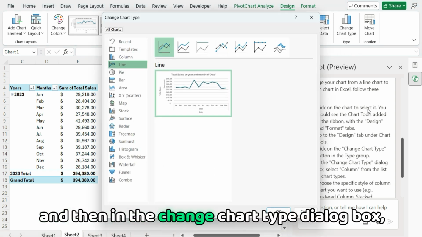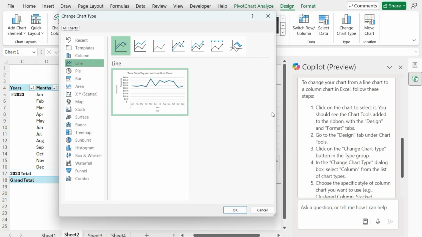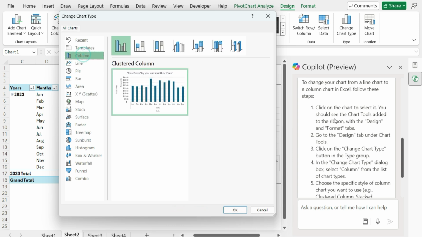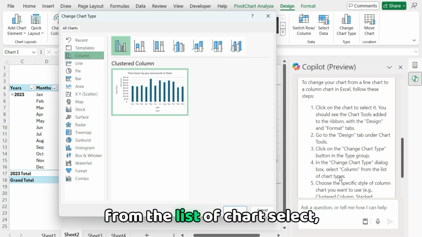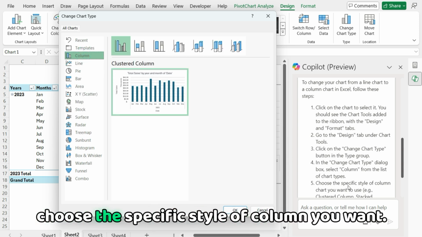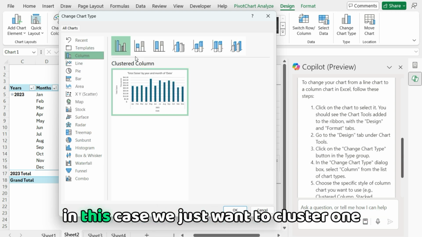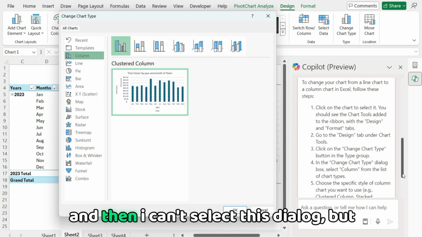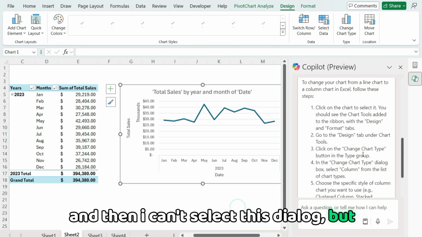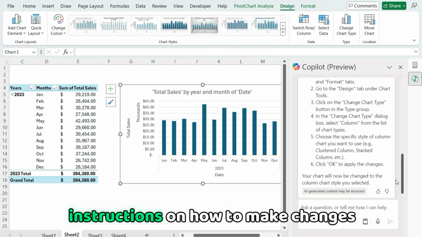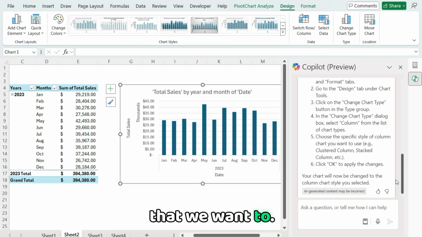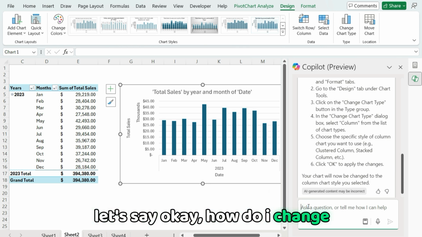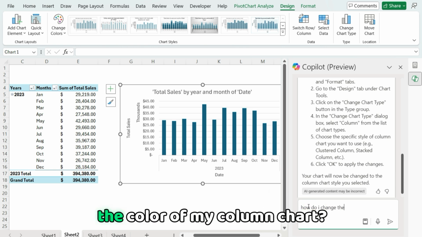And then in the change chart type dialog box, select column. From the list of charts, choose the specific style of column you want. In this case, we just want a clustered one. And then I can't select this dialog, but it does give us instructions on how to make the changes that we want to. Let's say, okay, how do I change the color of my column chart?